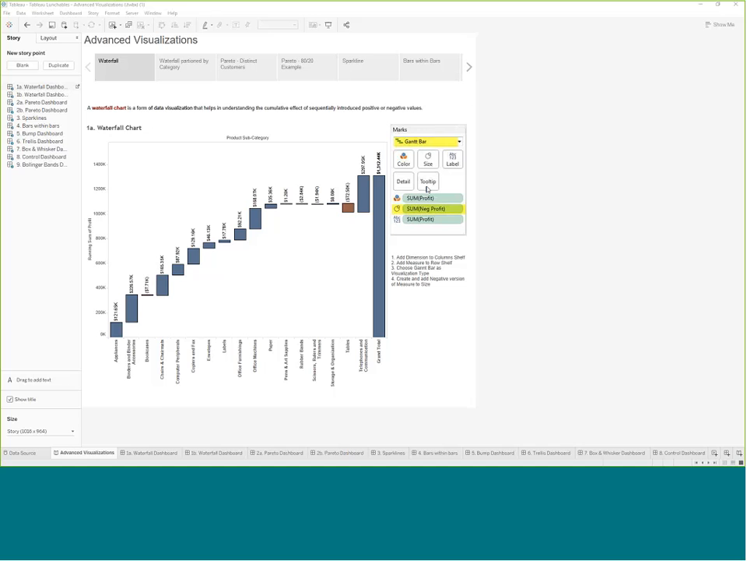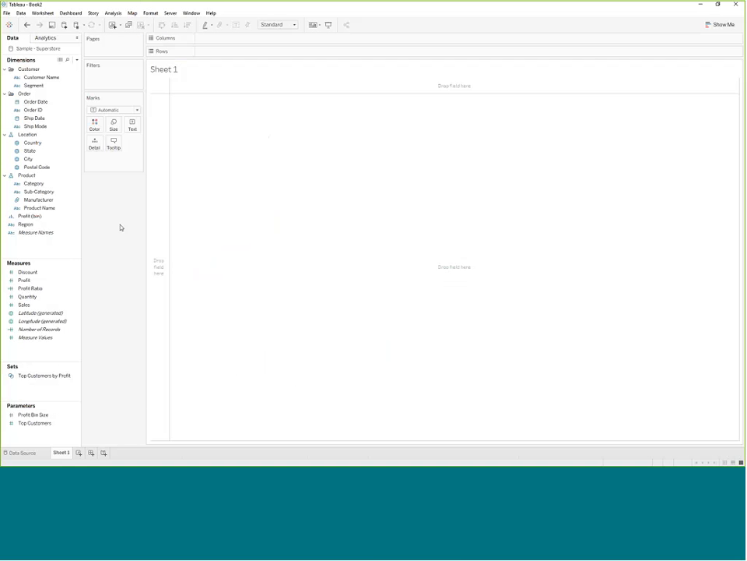So without further ado, let's hop into a few examples as to how to better visualize, or in a more interesting way visualize, your data within Tableau. The first thing we're going to discuss today is how to make a waterfall chart. And so what really is a waterfall chart?